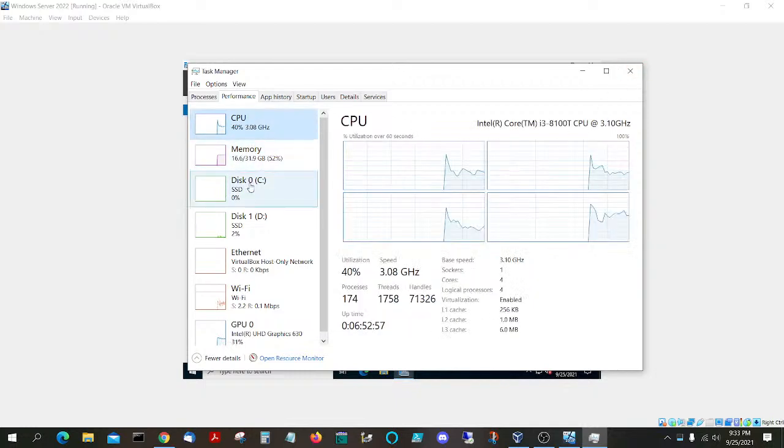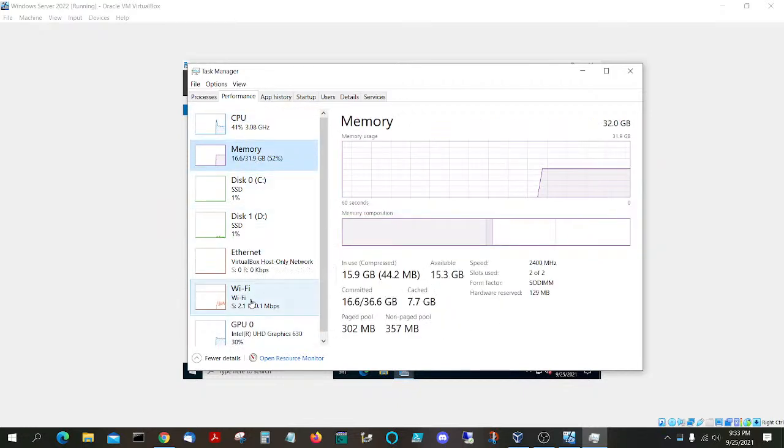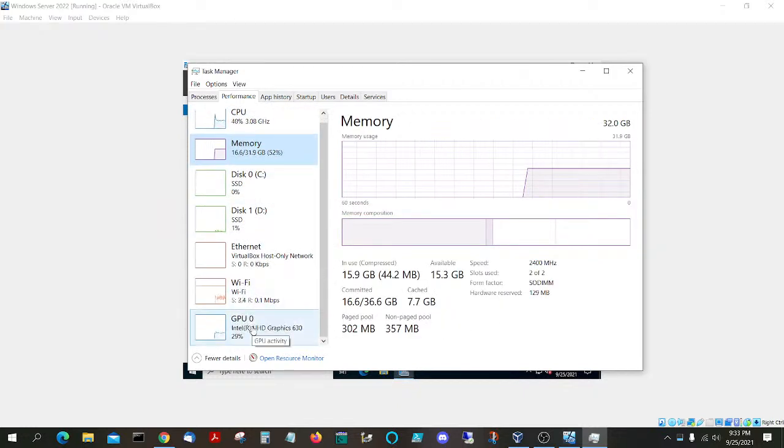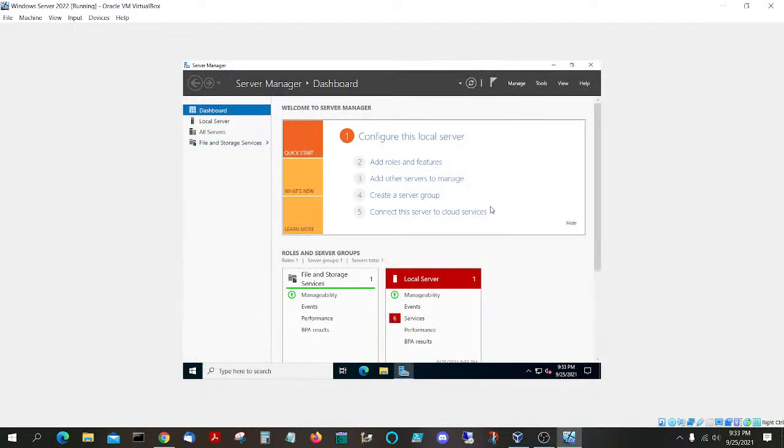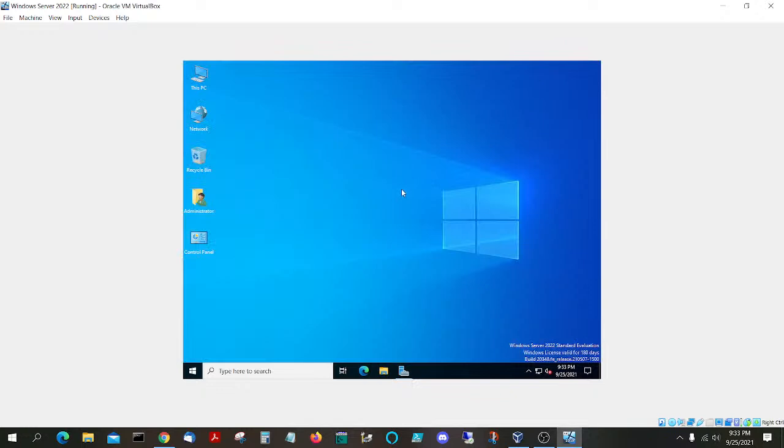You are sharing out your CPU, your memory, your Wi-Fi, your graphics processing unit, everything in there. You're sharing your system resources. So the more memory, the better. With 32 gigs of RAM, you can run a couple of virtual machines, and it won't take away from the guest or from the host, because you still have to run the host operating system. And you can see here we are running Windows Server 2022 Standard Edition.